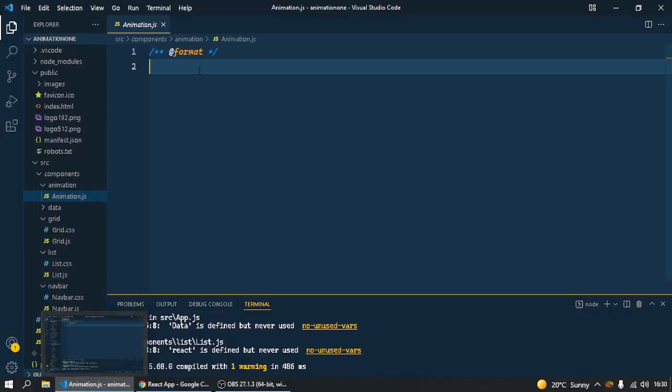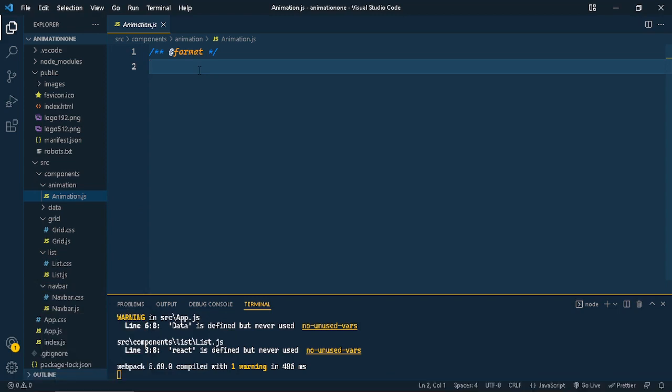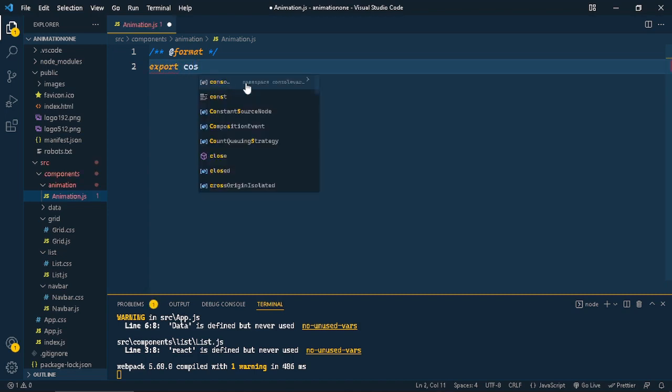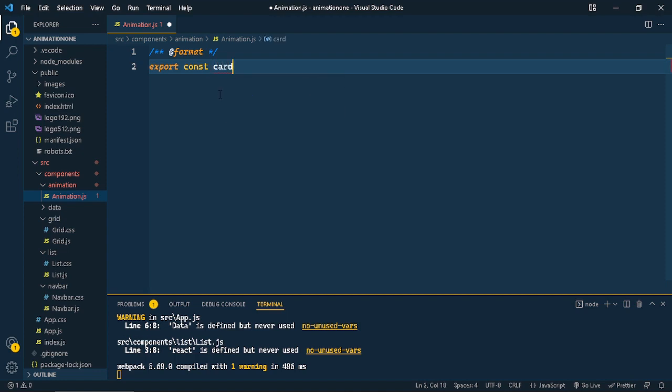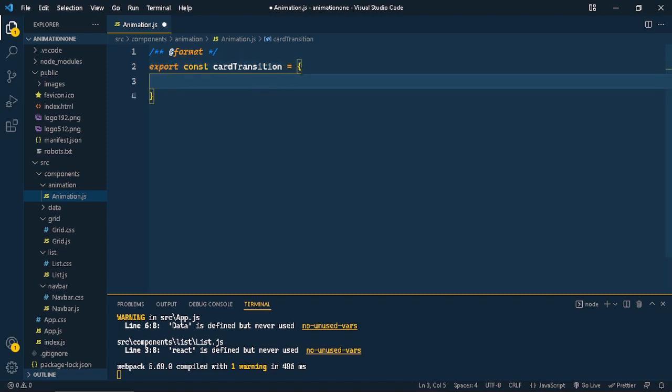So I'll create a constant here and name it cardTransition. Of course, I'm going to export it. This is going to be an object. What I want to describe here is only the duration. I'm going to set the duration to 1 second.